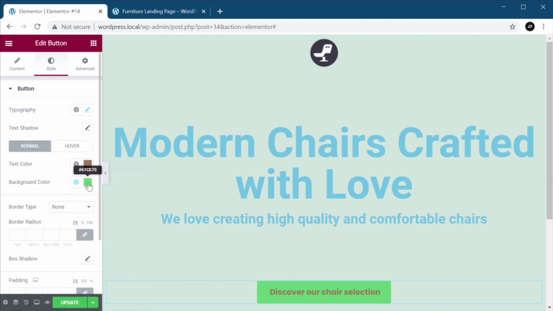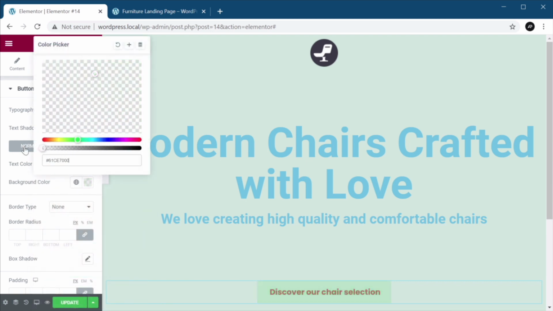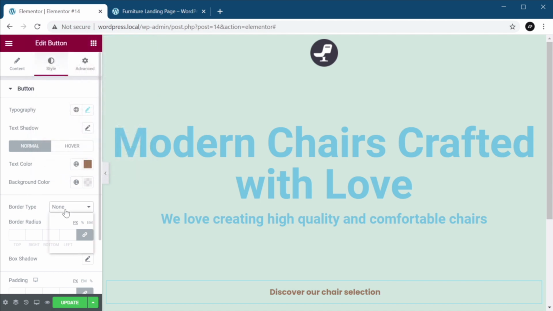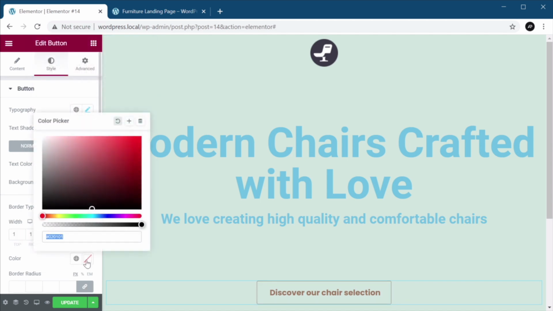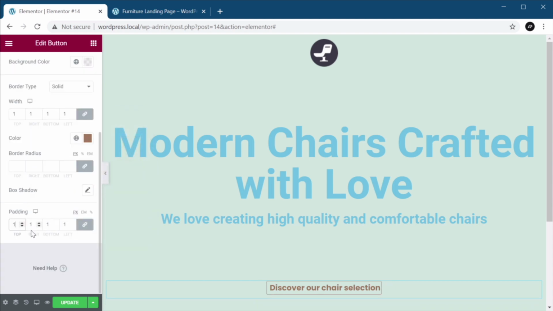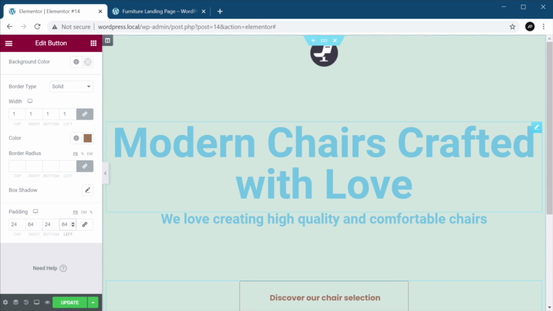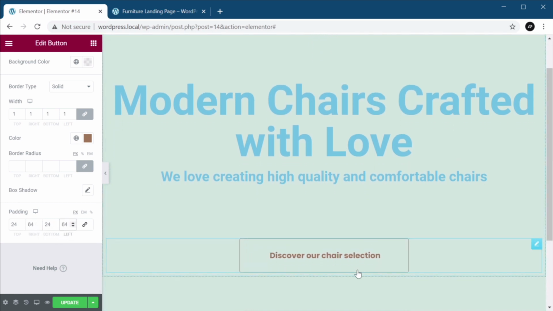Background color will be transparent. We'll add a border, solid, 1 pixel, and the color will be the same as the text. And then for padding, we'll use 24 pixels, top, bottom, and 64 left and right. And this is how our button currently looks like.